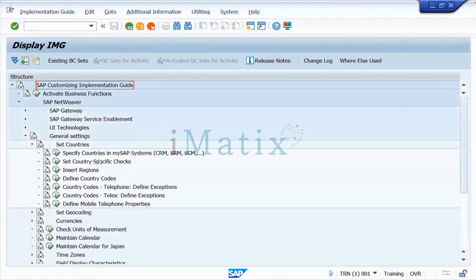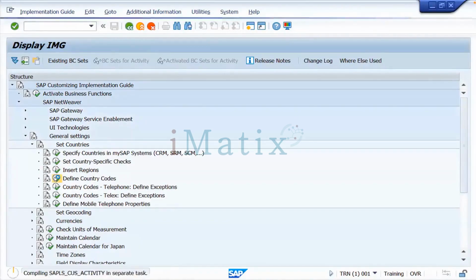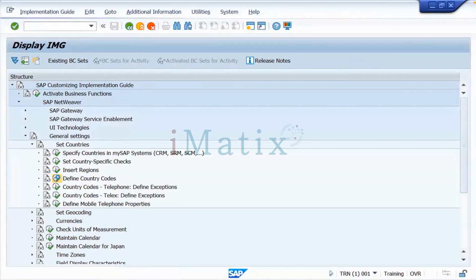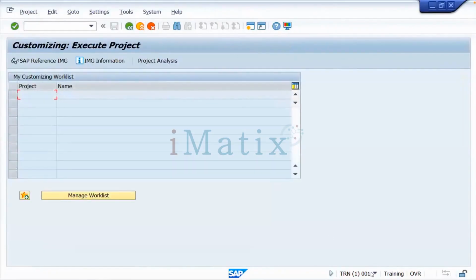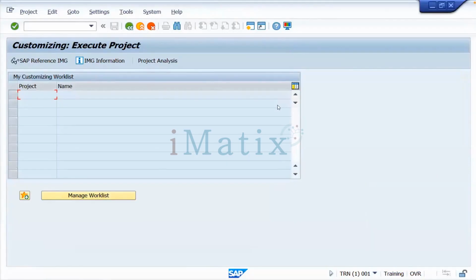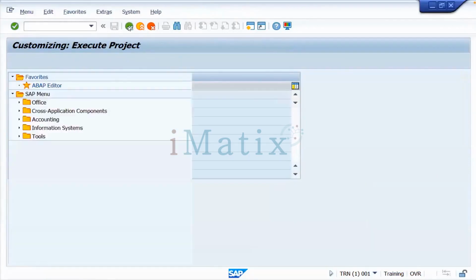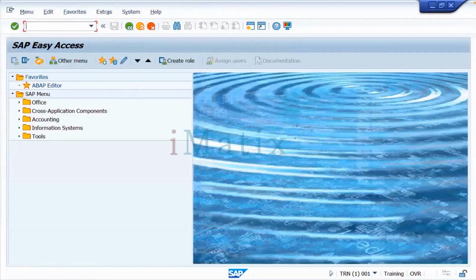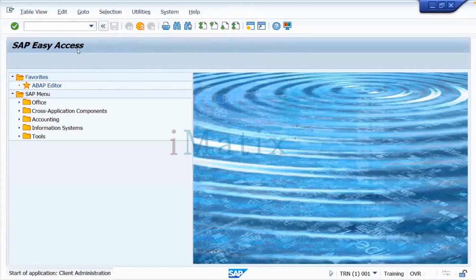I am going to create a new country code. First, you try to understand what my client is. It means how to maintain the client. In SSC4 we have client 01.